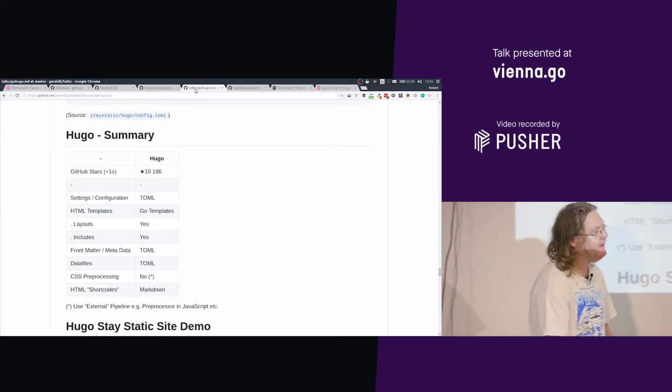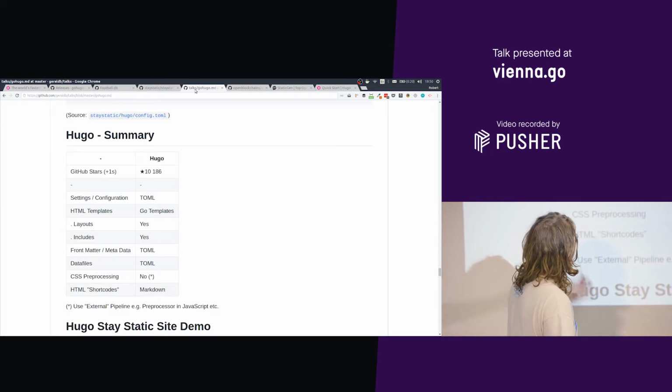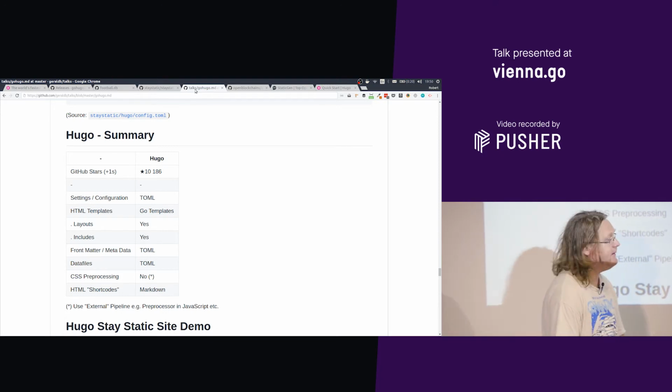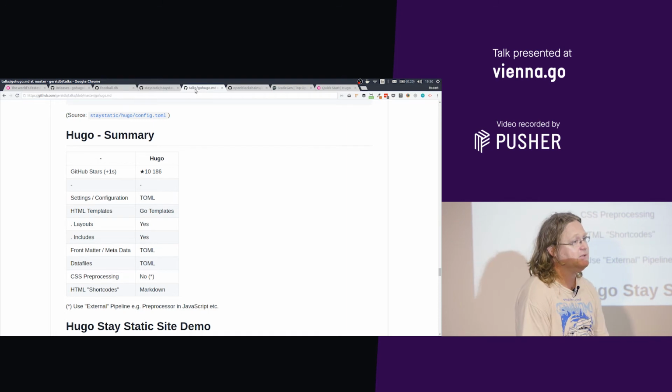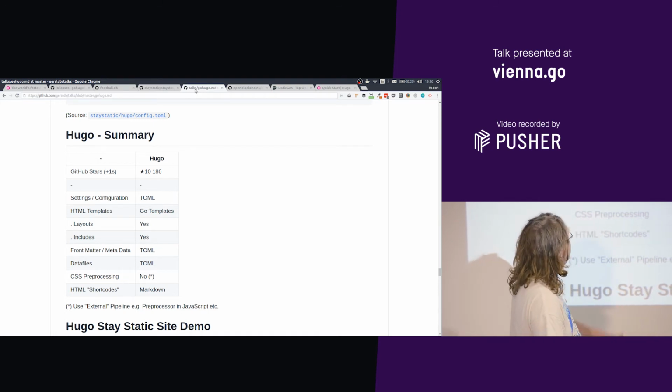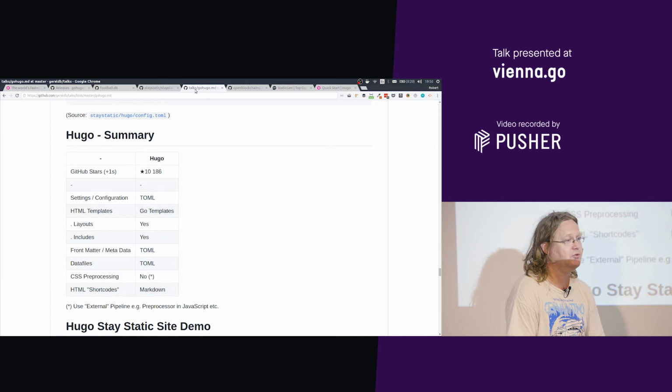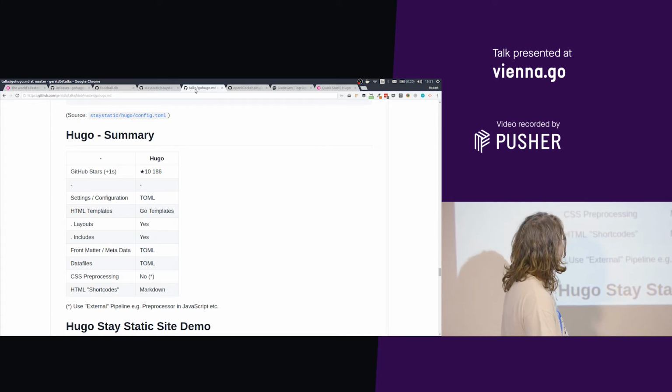And so you've seen the configuration is in TOML, the front matter also uses this simple format. For the data files, and also for the front matter, you can use JSON and YAML and all this stuff if you want.